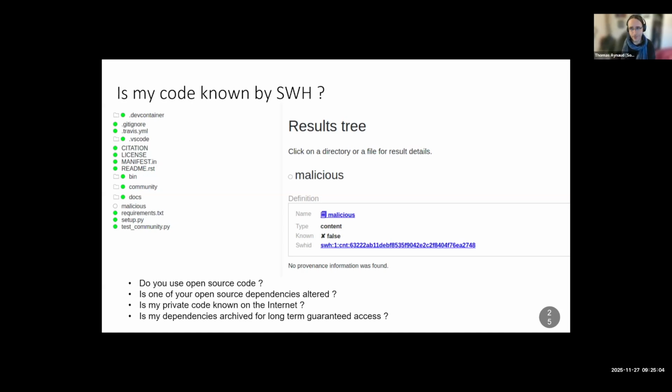Maybe it's a private code, and you do not want it to be known. If Software Heritage knows it, it could mean that someone has put your private code on the internet, and almost everyone can have access to it. And maybe it also gives you the guarantee that your dependency is archived for the long term with guaranteed access. So you can rely on it. You can say that your dependency is accessible in the long term through Software Heritage.